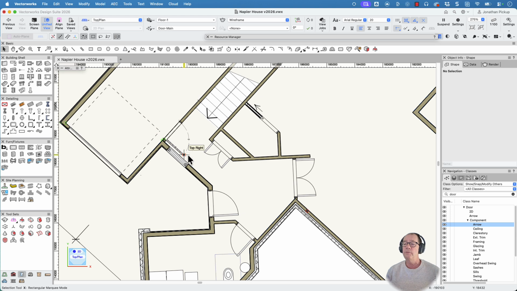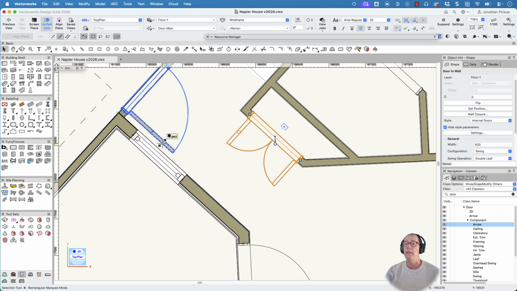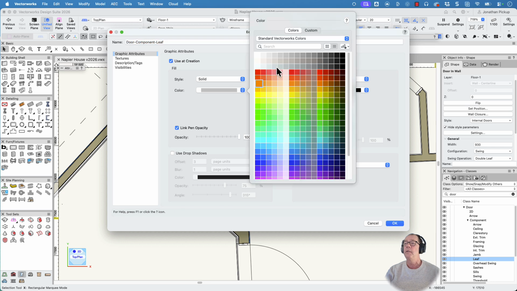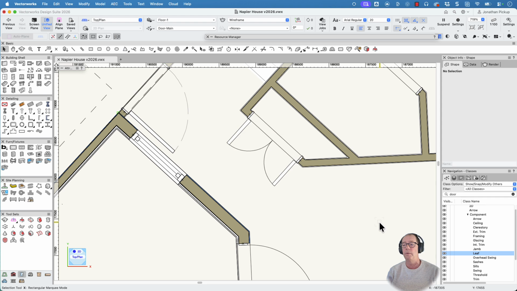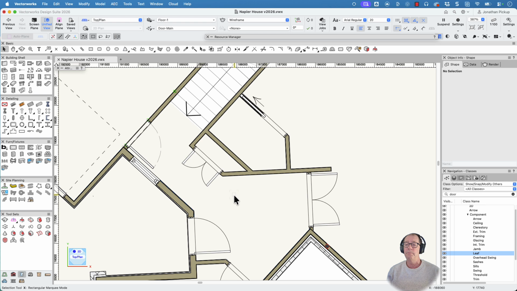So that would be my strategy, and you'll notice that because I've used classes, I've now got a class for the leaf of the door, and that's showing that leaf. So that should be controlled by this class. So if we edit the class, you can see that I've got user creation. Maybe we want that to be a white door, and there my doors have gone white. So that's my strategy for dealing with those types of situations.